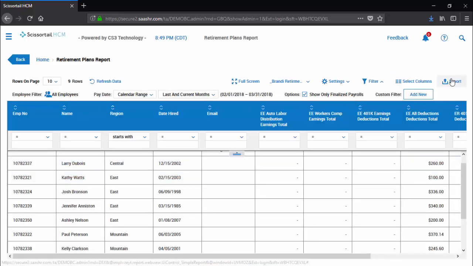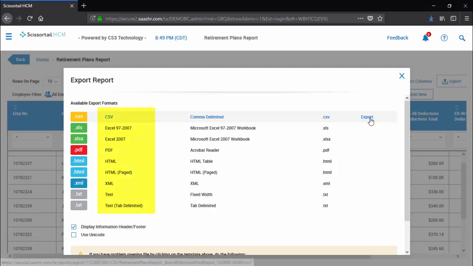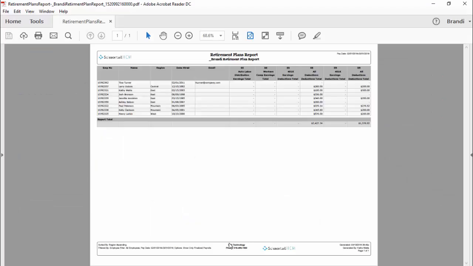I can export to different formats, from everything from a CSV to a PDF. Let's go ahead and run a PDF. And here's my retirement plans with headers. If I turned off the headers, I wouldn't see this band across the top or across the bottom.